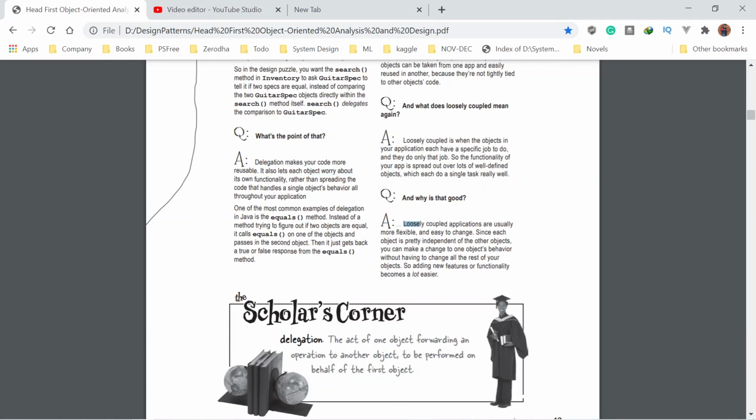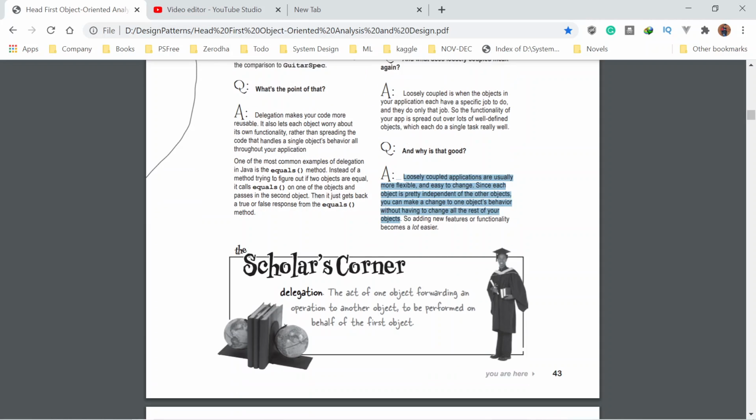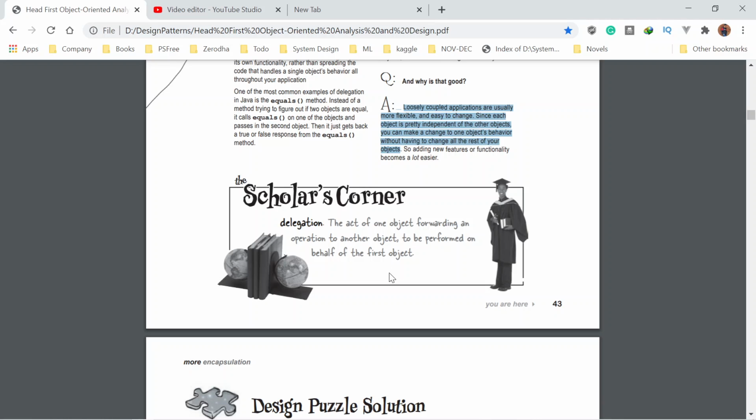Loosely coupled applications are usually more flexible and easy to change, since each object is pretty independent of the other objects. You can make a change to one object's behavior without having to change the rest of the objects. So finally, the main definition of delegation is the act of one object forwarding an operation to another object to be performed on behalf of the first object.